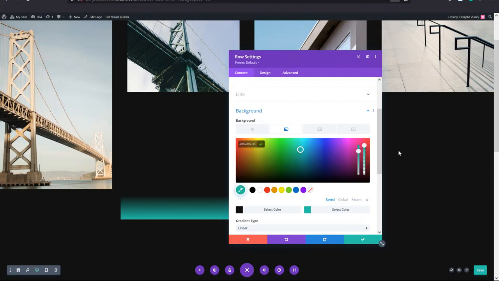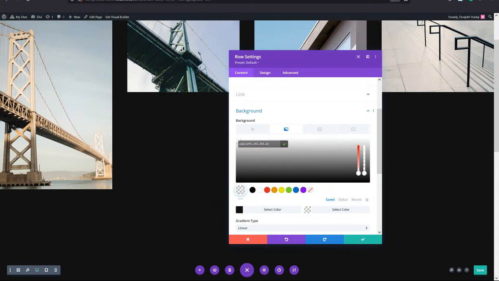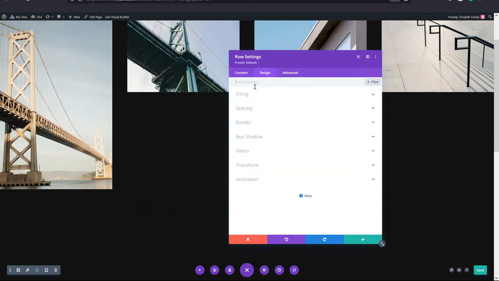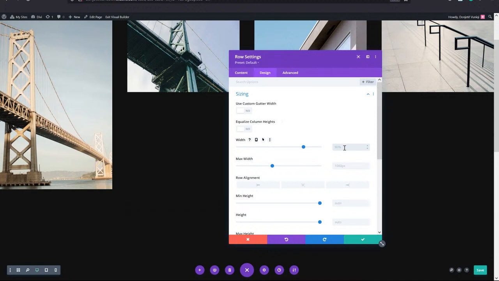And one completely transparent color there. We're keeping these settings as they are. And we're going to go to the sizing settings. And of course, we want this to overlap the entire image grid. So the sizing needs to be the same, more or less. To do that, we'll increase the width to 100% and 2,580 pixels for the max width over there.